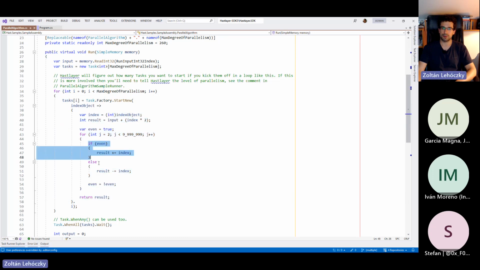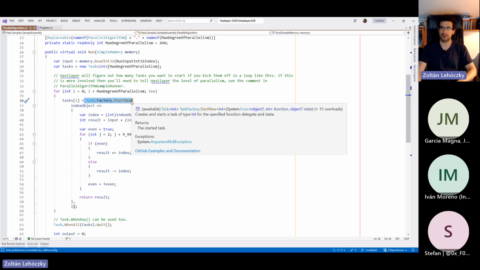So it has some conditional logic, which is executed 10 million times. Again, this is not a real-life example. This rather demonstrates or mimics some kind of number crunching. And this logic here is executed in tasks.